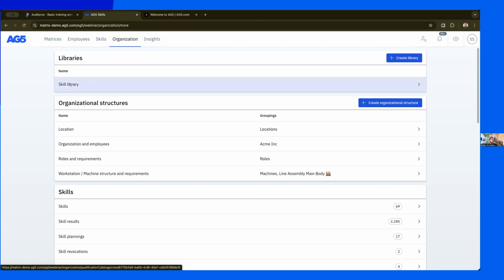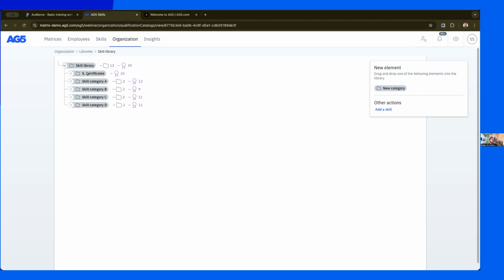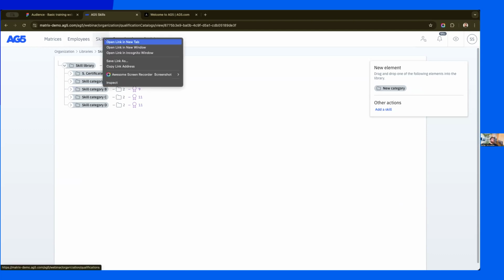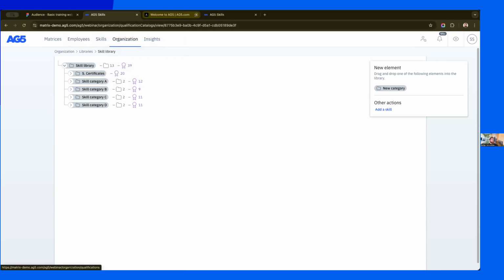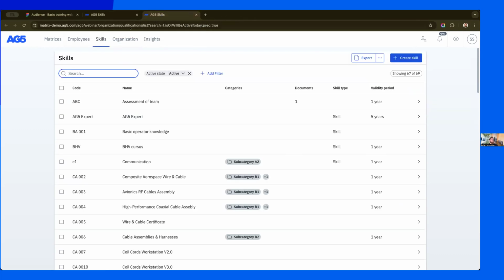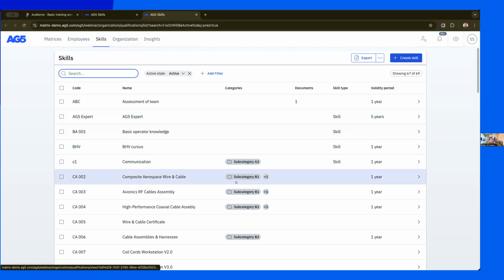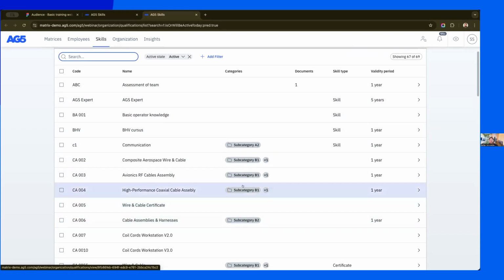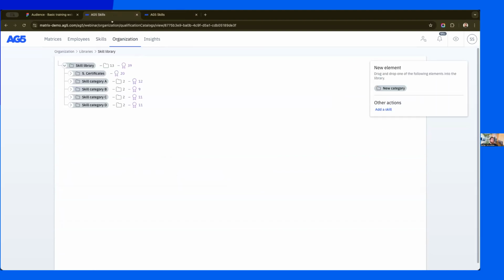But let's have a look at the skill library. And here I can already see different categories. I can see your certificates. And if you remember back to our skill overview that we saw here, this is the flat list of skills with the categories we saw here. So those are actually the categories that are coming from our skill library category here.